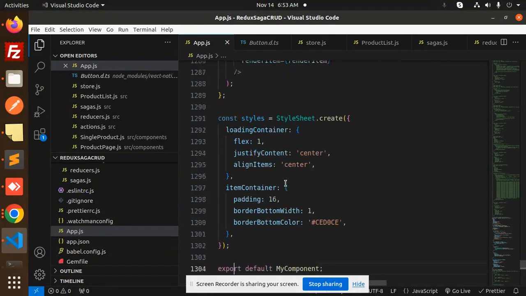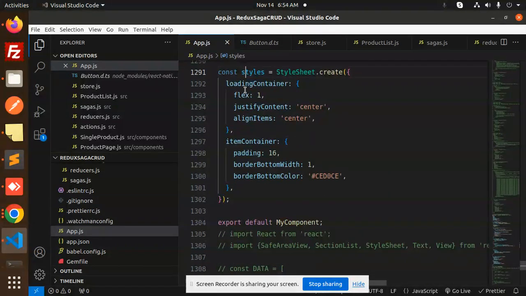And now this is the style part: styles, loading container, flex, item, container. After doing this you are able to get this, and then you can call the API in the FlatList and render the data according to it.